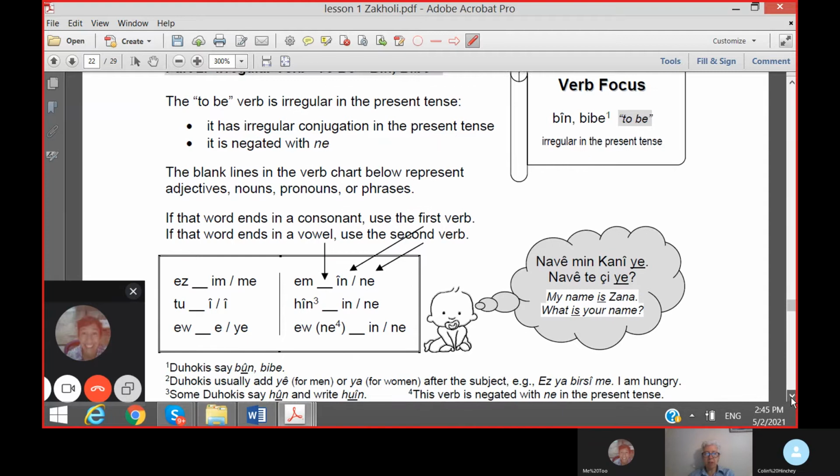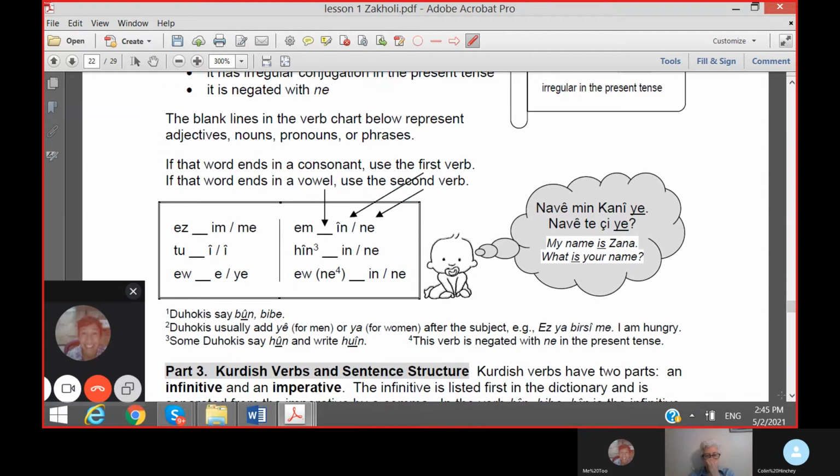Whenever I have a verb chart, my verb charts are always laid out the same way. This is how I lay out my verb charts. I have a subject here, and in this case, I have the blank line, which represents an adjective, noun, pronoun, or phrase. So that's my blank line. And then I have my verb. Now, since this verb actually has 2 parts, 2 options for each way of expressing it, then we have to learn what this means.